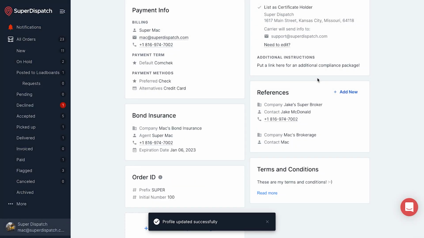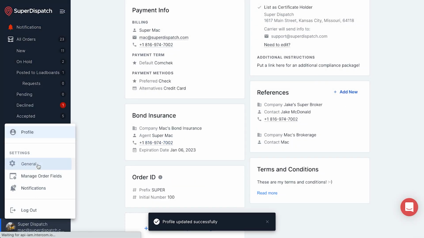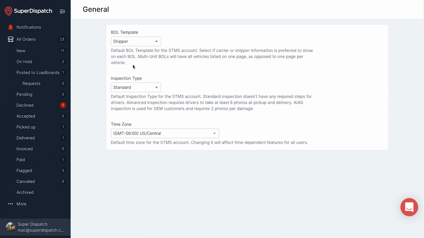Now we're going into the General section. We can set some defaults for order creation here. At the top, we have the BOL template. Whenever we want to generate a BOL within our Shipper TMS, we can decide if we want it to be a carrier or shipper template. Main difference being the carrier template will show the carrier's name.